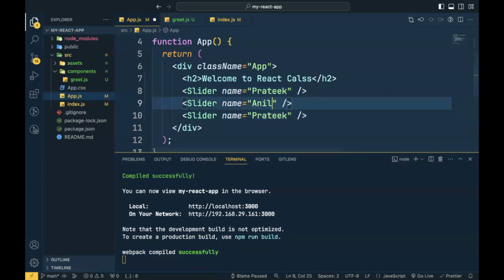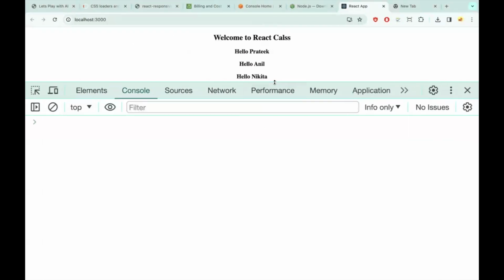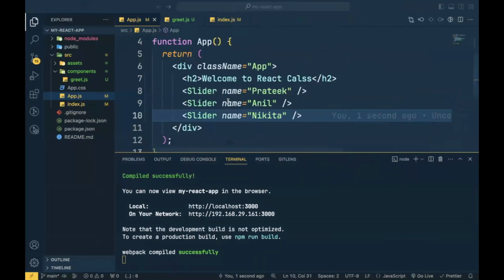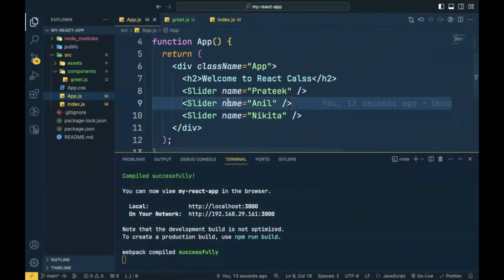So for example, here I'm saying Anil. Here I'm saying Nikita and some other members, right? So if you refresh your browser, we are getting three times hello and the name of the member, right? So this is my dynamic component. And that's why this concept is called reusable component in React.js.